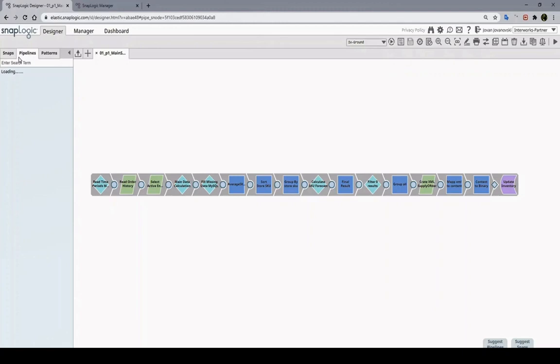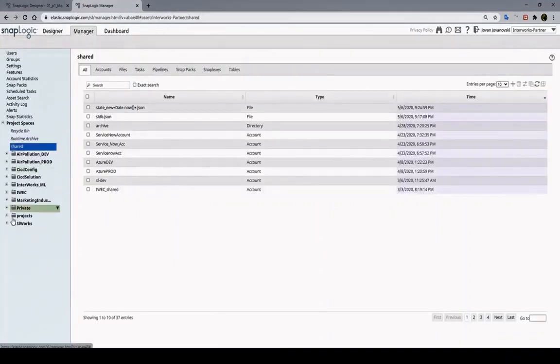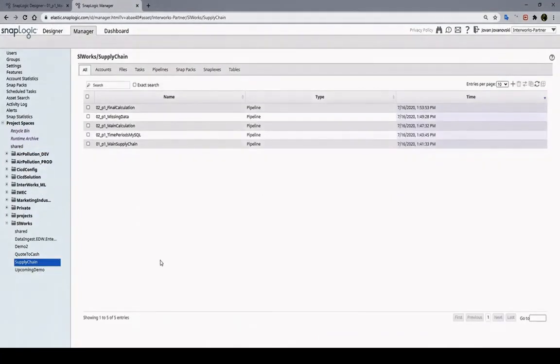If we go back to the pipeline step on the left-hand side, we can see all the pipelines that we have created until this point. So we can go back and forth and see what we have developed and if we need to change anything. And also, going inside of the Manager tab, we can find all the assets that are related to the project that we are building. So over here, we can also find all the pipelines that we have created for that project.